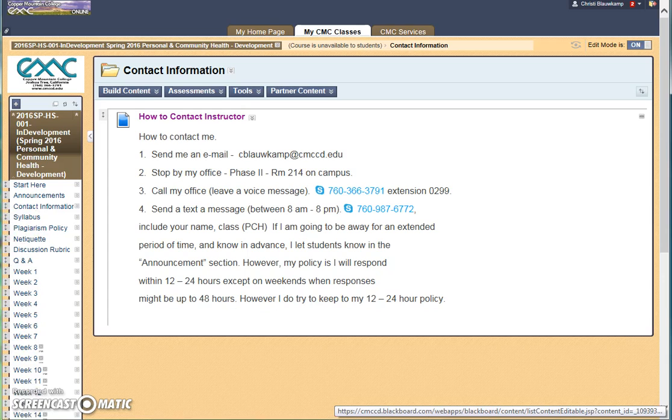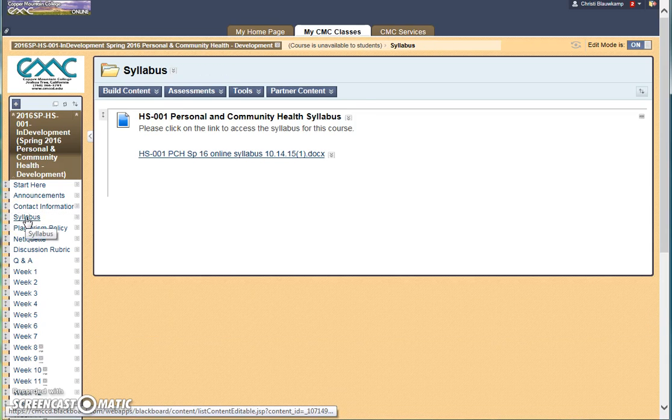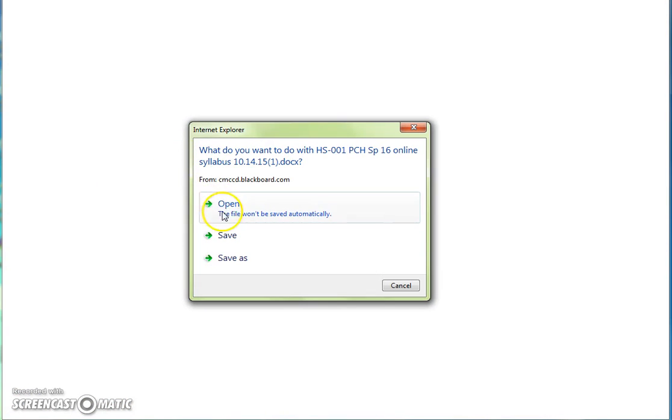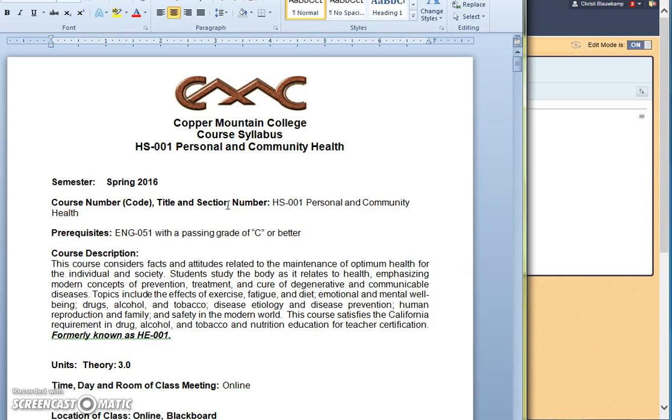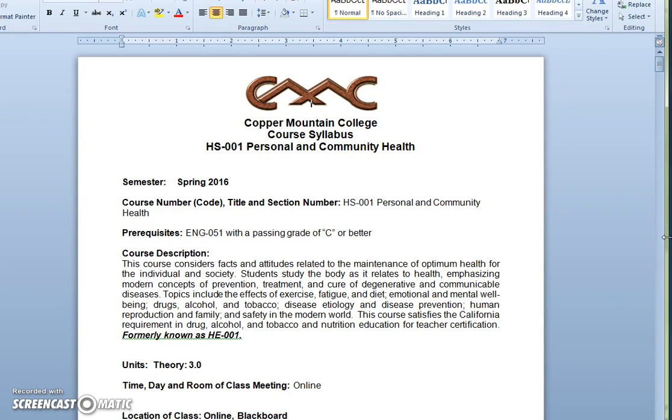The next tab is the Syllabus tab. This is where you will find out information about the course. I'm going to go ahead and click on this so you can see how this opens up. Go ahead and hit open and open it up so you can take a look at what the syllabus looks like. Here we are. I'm going to just make this a little bigger and stretch this out a little bit. I'm going to go ahead and navigate through this a little bit for you.